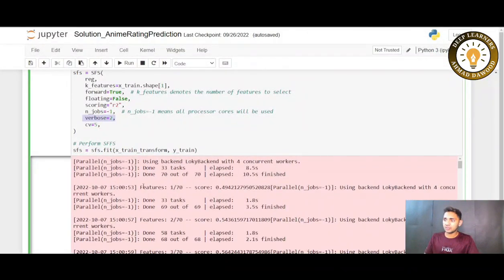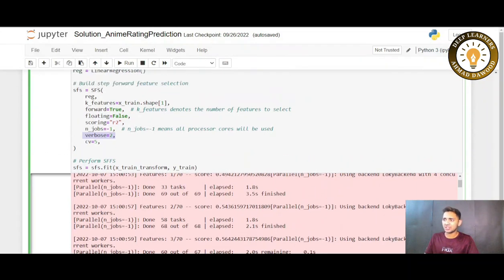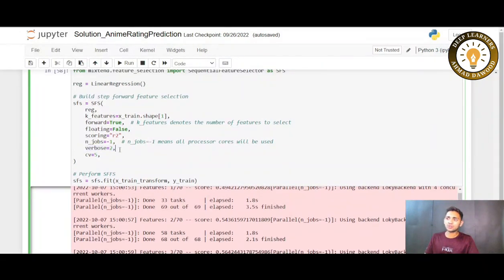Like here, it has mentioned a feature. One feature is used as an independent variable, and it is given a 0.49 score, and now two features are being used here, and all the details, how much time it takes, how many iterations, all this stuff. For that, verbose is usually used and also mentioned in a lot of documentation in sklearn.